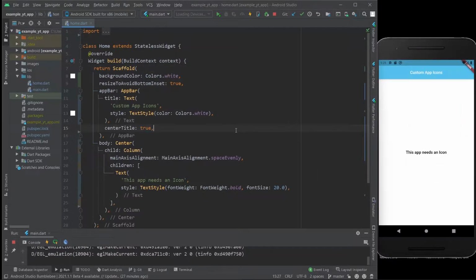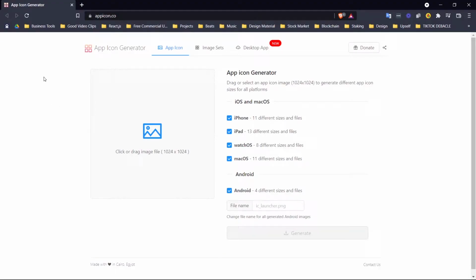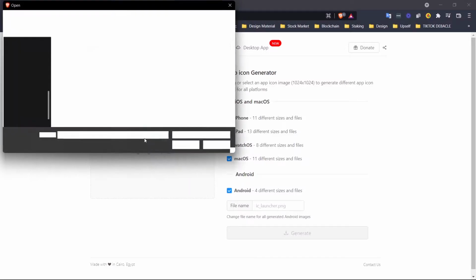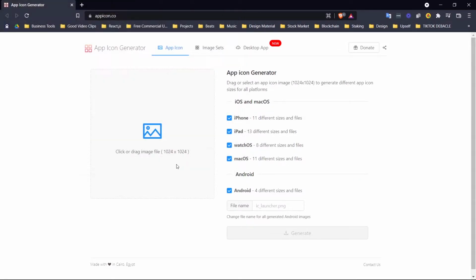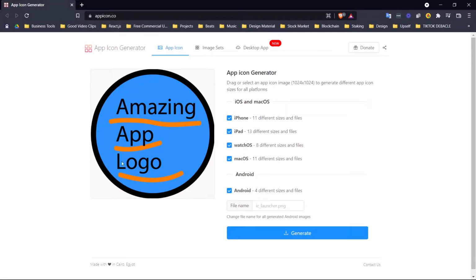The first thing you're going to want to do is visit this website right here, appicon.co. I'm going to add an image right here. This is just an amazing logo I created really quick. I hope you like it. The first thing I'm going to do is uncheck the iPad, Watch OS, and Mac because I just want icons for the iPhone and the Android. This I don't really change. It's fine by me to have this name, so I just hit generate.